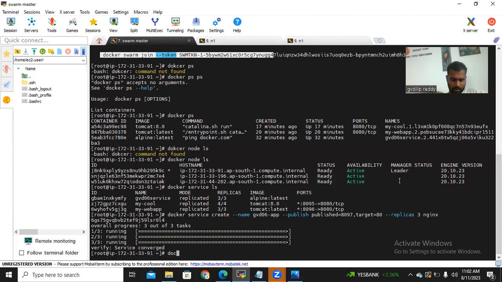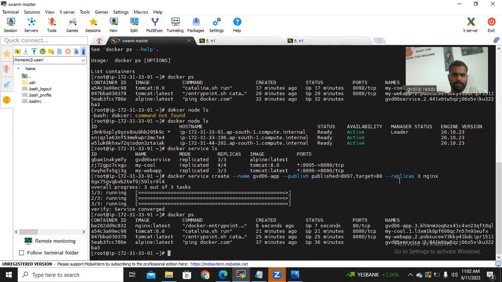Let me give the command docker ps. See, seven seconds ago I created one image named nginx latest. Earlier I created Tomcat and some other images, which are appearing on my screen.